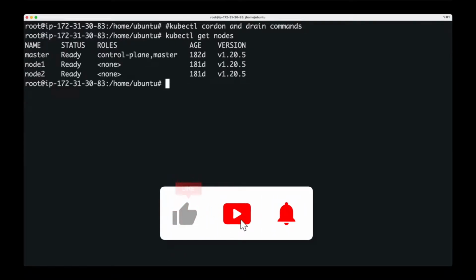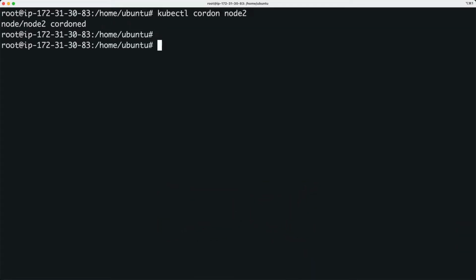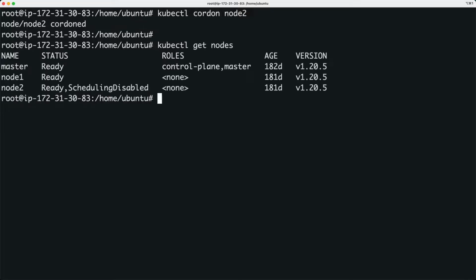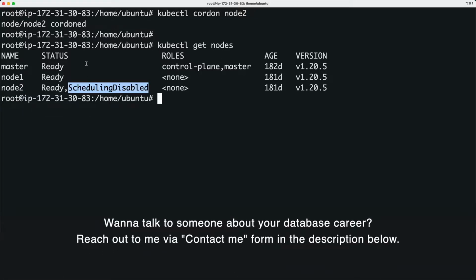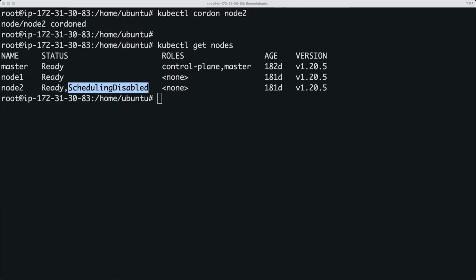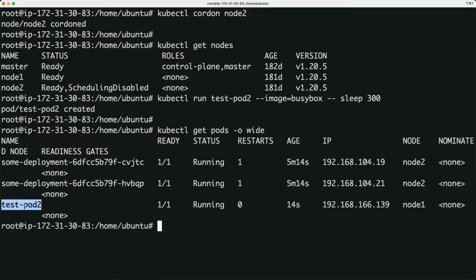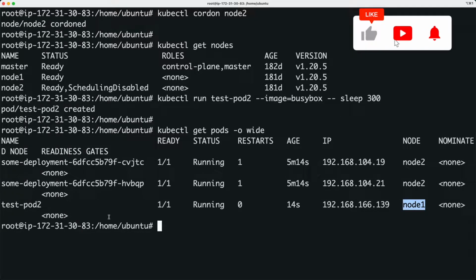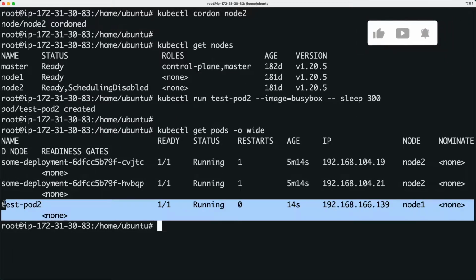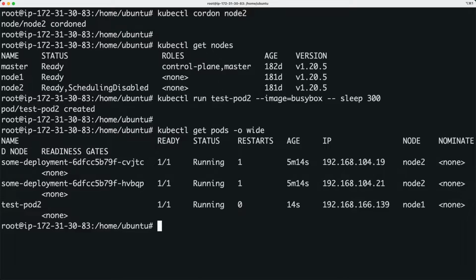All right, so let's take a look at the cordon command first. I'm going to cordon node 2. And if I quickly run this command, you will see that node 2 has scheduling disabled status. If I just create a pod or a deployment or any resource, in this case creating a pod quickly, and I run kubectl get pods with wide output, you will see that the pod was scheduled on node 1.